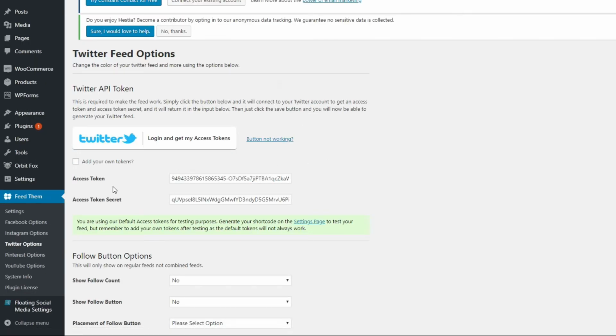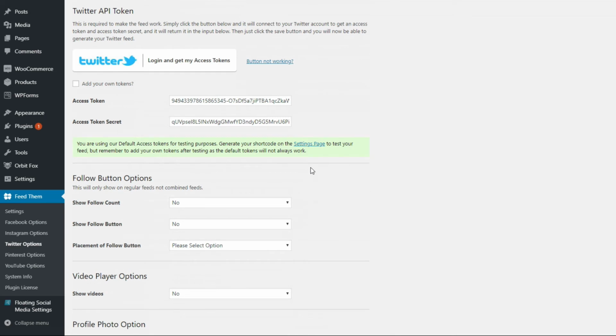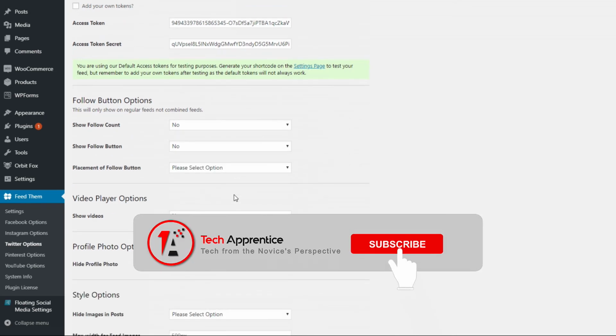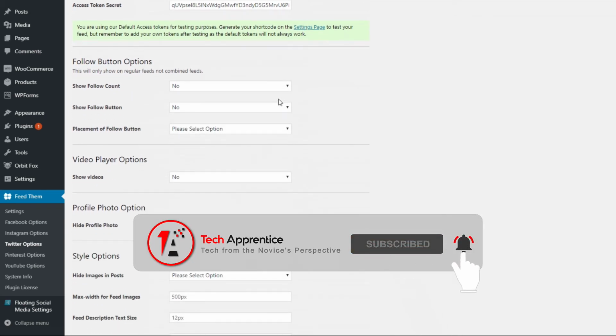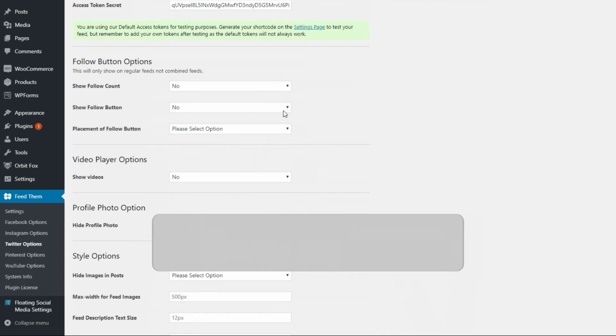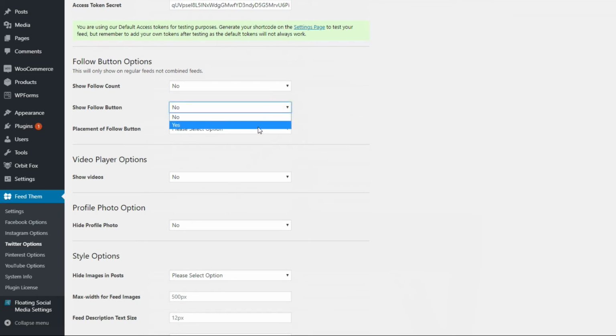Okay, so there's our access token and our access token secret. And then I'm going to come down here and set my options for Twitter. Show follow count, no. Show follow button, yes. I'm going to set that to yes. Placement, we're going to place it below the feed. Show videos, no. Hide profile photo, no.